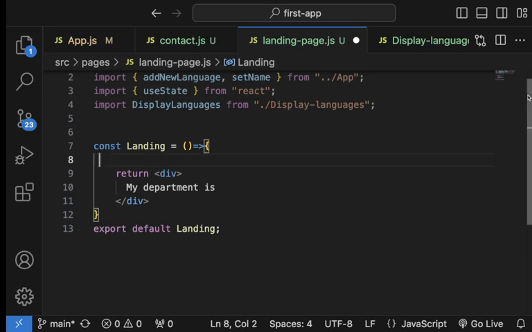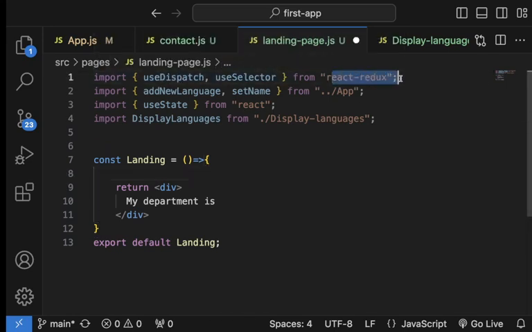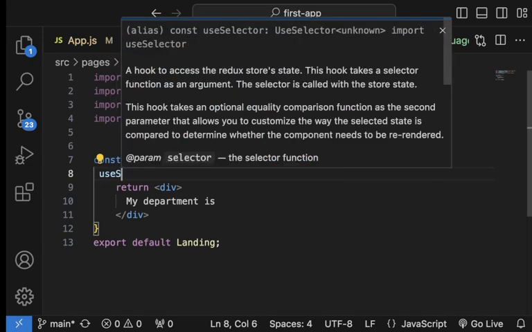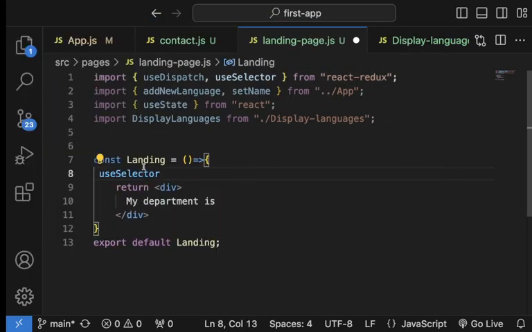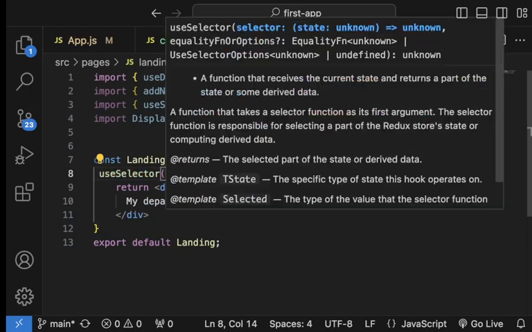So the useSelector is coming from React Redux. We installed React Redux last week, right? So you bring in useSelector like this. This useSelector is a function.